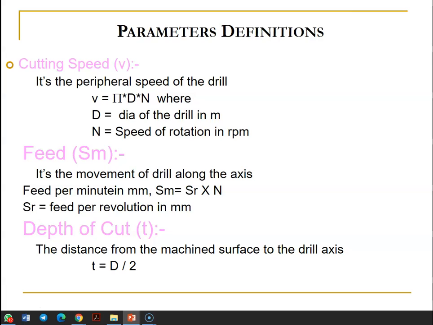The next one is the depth of cut. It is the distance from the machined surface to the drill axis. So depth of cut is how much depth we give downward, how far the drill has moved down from the machined surface. The distance from the machined surface to the drill axis can be calculated as D by 2.